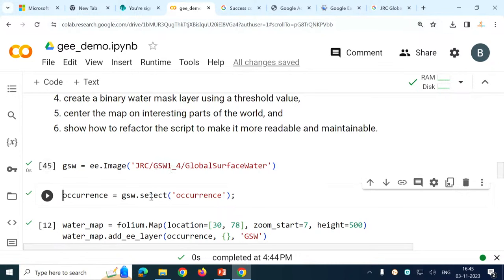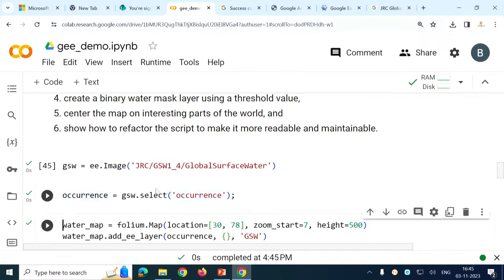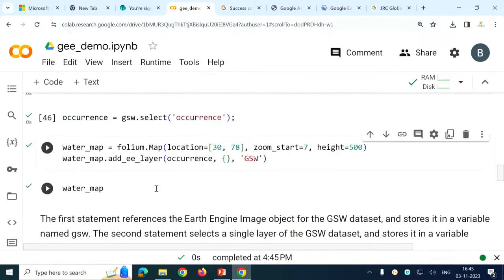Now from this image, if you want to fetch the occurrence band, we can call gsw.select occurrence. So now we have fetched the band of our interest from the image. For creating a map, as we discussed, we have imported the Folium library. In folium.Map, we need to specify the location, where the map will be centered, this is the latitude and longitude, the zoom level to start at, and the height of the map to be displayed.